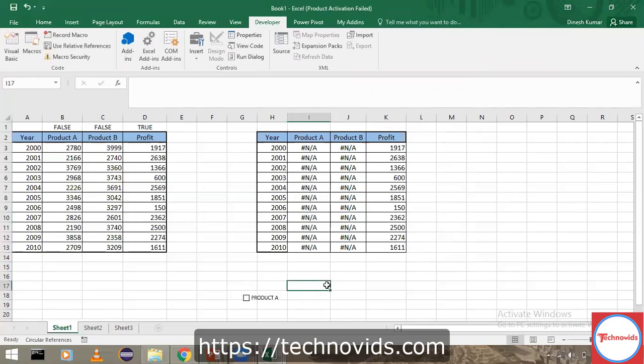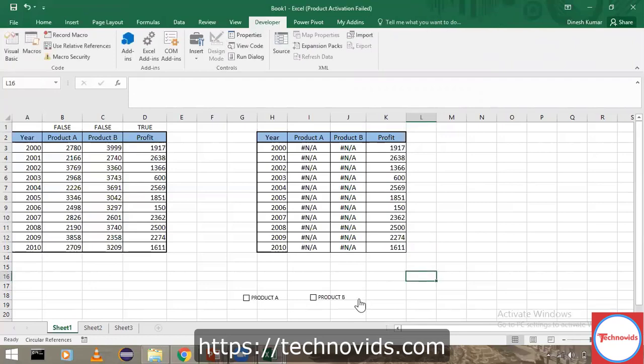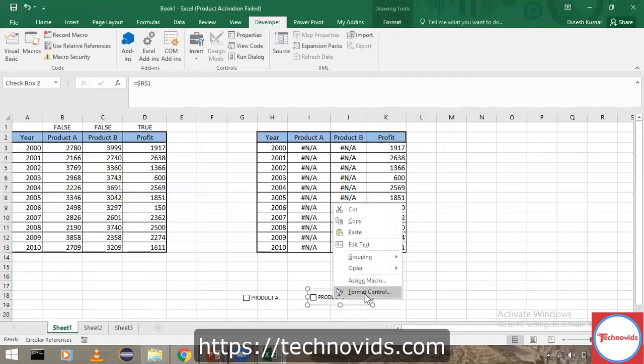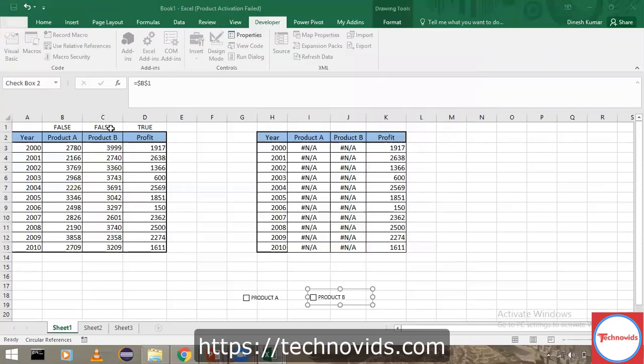Perfect. Now I'll copy this checkbox, Control C, and paste it here and simply align it here. Now I'll have to change that to product B. I've just changed it. Another thing, I'll have to link format control. Now instead of B1, I'll have to link it to C1. So that's product B. I click OK.